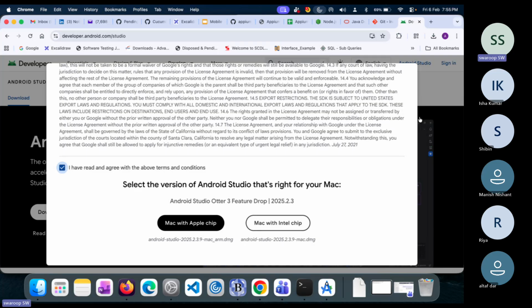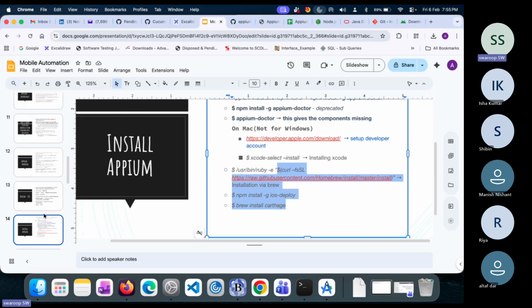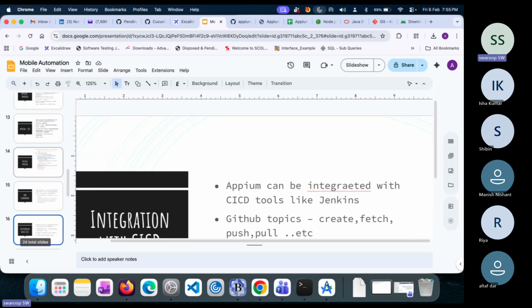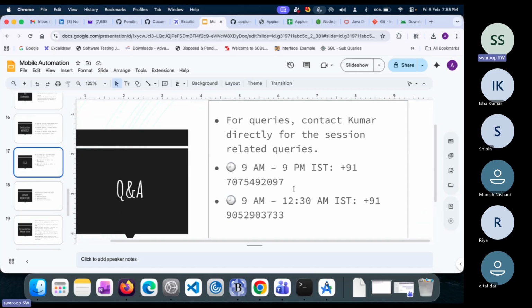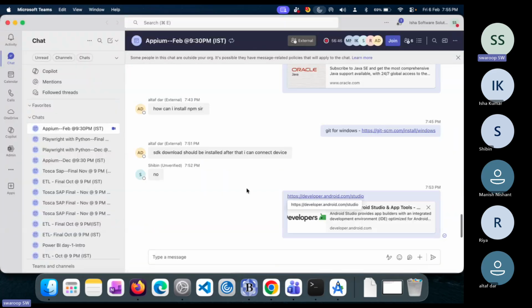Okay, so maybe we can hold till here for today. Let's have some Q and A's. If there is something related to it, we can address it. And yesterday there was a question we posted, so let's quickly check it up.